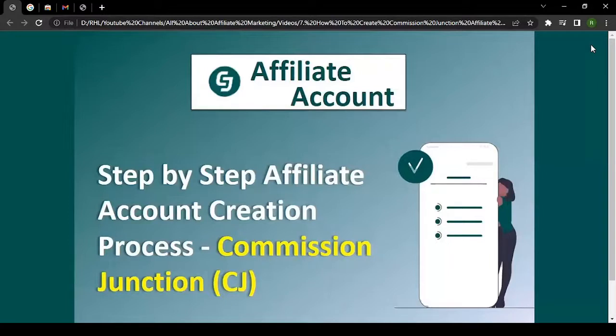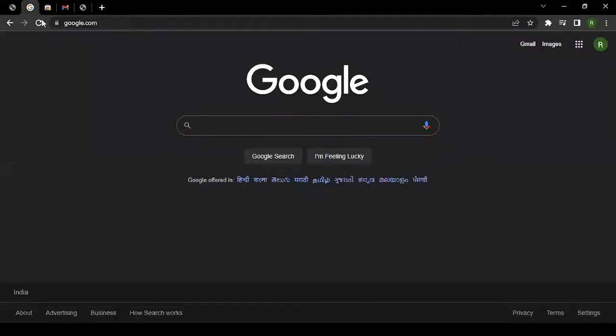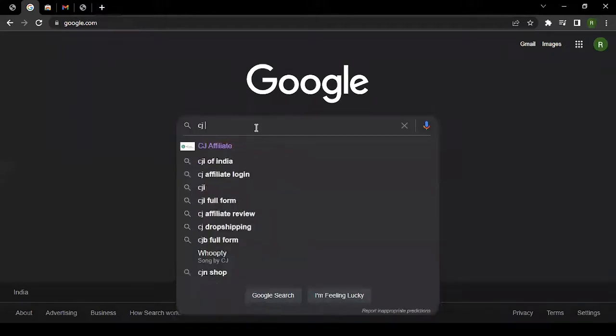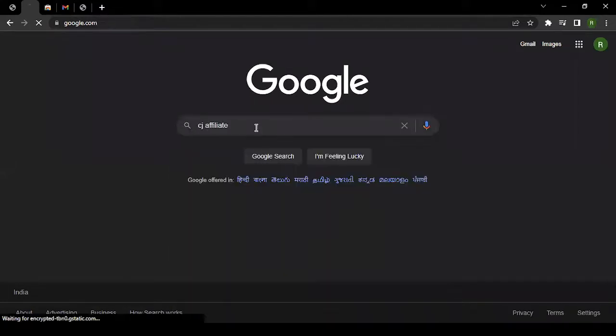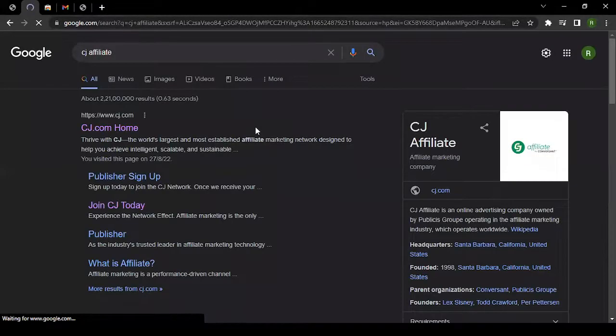So without further ado, let's move ahead with creating an affiliate account with Commission Junction. To do that, you can go to google.com and simply search for CJ affiliate. If you are aware of the website, you can also go to cj.com, but if not, then you can search like the way I did, and look for the very first result that comes in. Ensure it's cj.com.